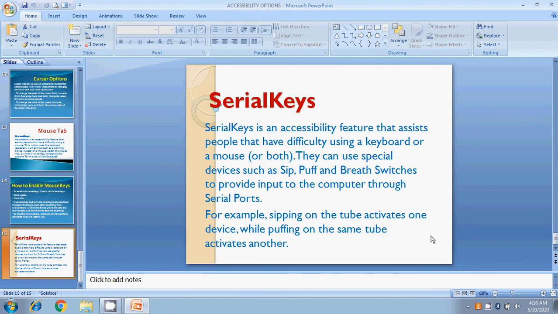And the last one is serial keys. Serial keys is an accessibility feature that assists people that have difficulty using a keyboard or a mouse or both. They can use special devices such as sip, puff, and breath switches to provide input to the computer through serial ports.